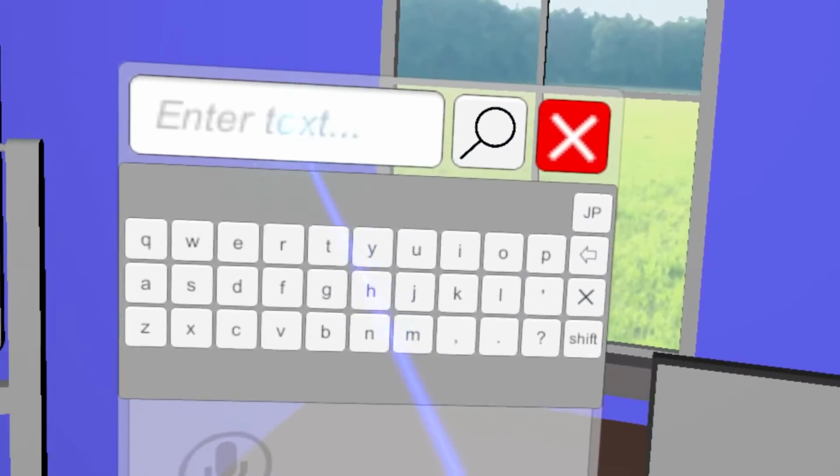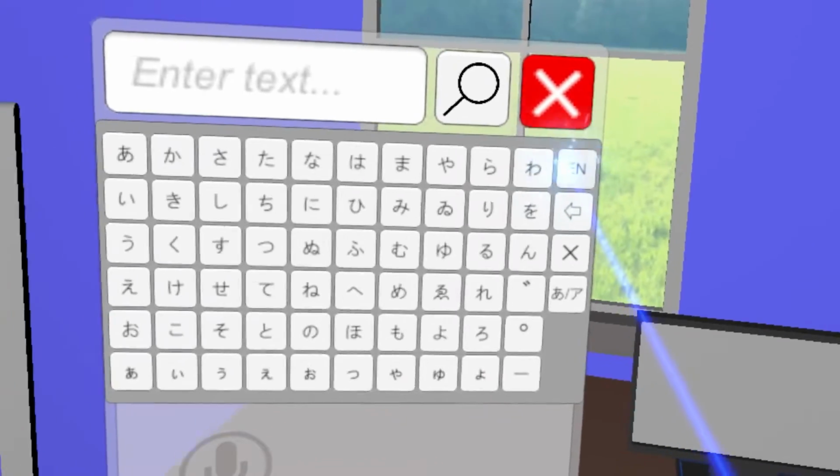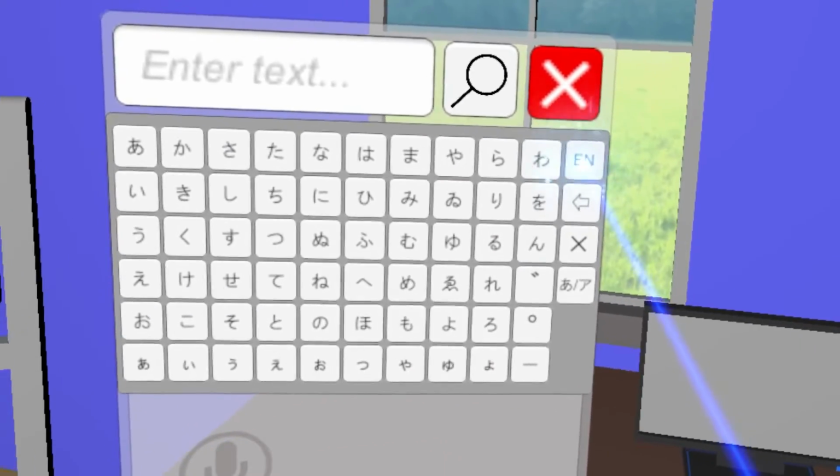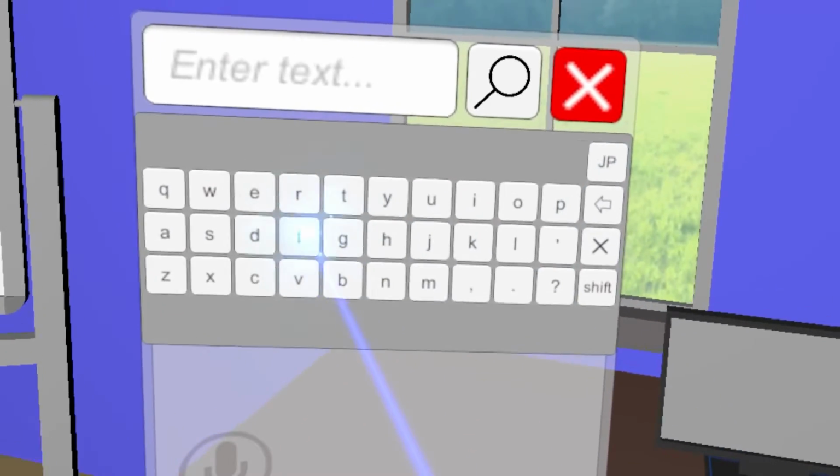From this menu, you can see that there's a search bar and a multilingual keyboard that can enter characters in Latin or Japanese kana in this instance. Other languages can be added as necessary. In this case, let's search for the word frog.